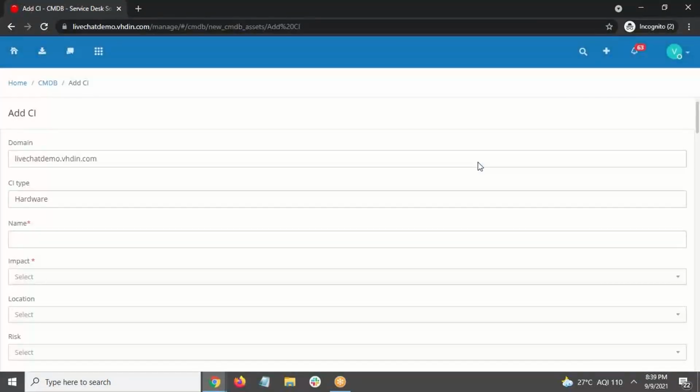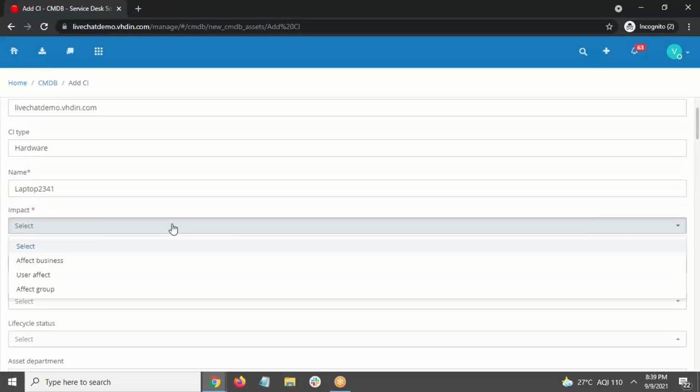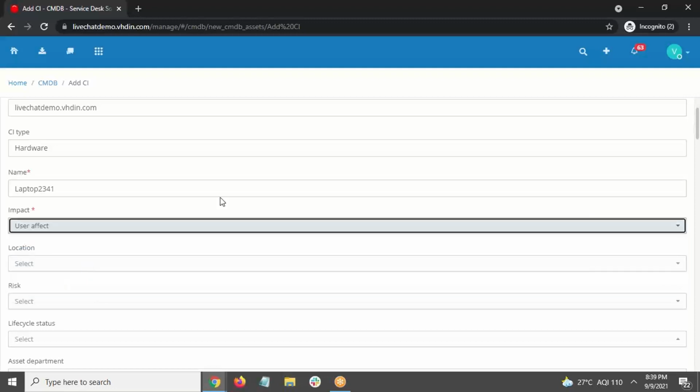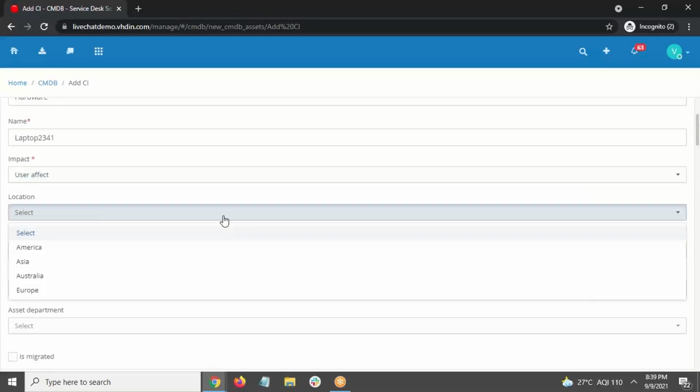A form will open up, and as you can see, you need to fill in details. For example, you can select the name, let's say it's a laptop. Then you can define the impact, what impact this particular asset plays: it affects the business, a group, or the user. You can even define the location, where this asset is located, so you can select the location for this asset.